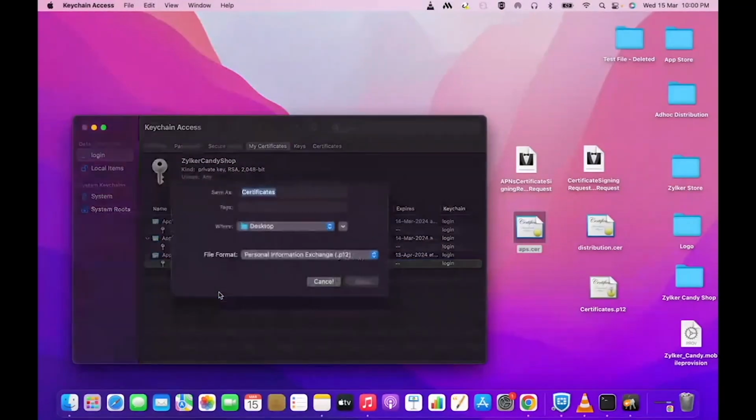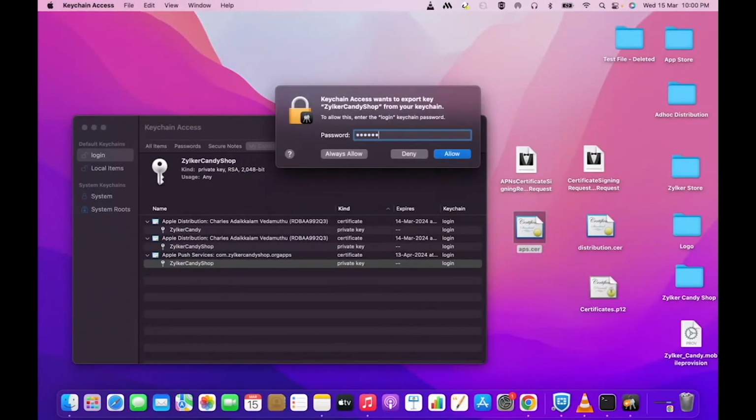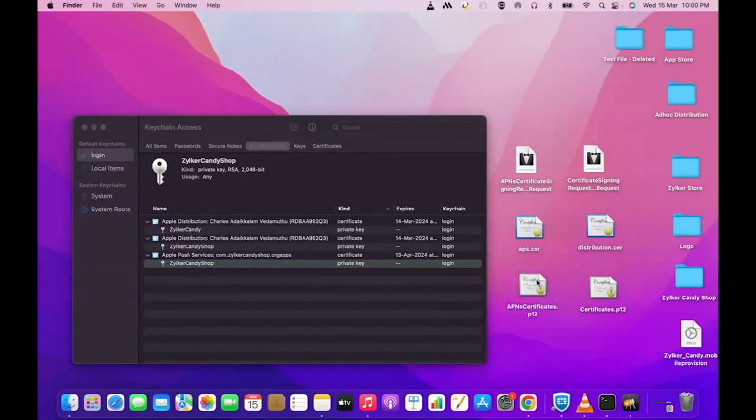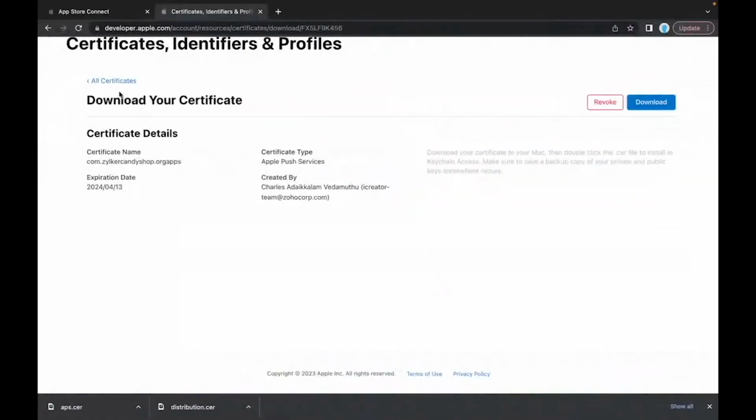Here we have export. I'm going to save it as APNS. Again, a password is required, which you need to make a note of, and this we will use later. So I'm going to enter my password for the Mac Keychain Access and confirm the changes. So we have another P12 certificate generated for push notification. One for the application code signing process, another one for the push notification. So here we have the P12 certificate generated.